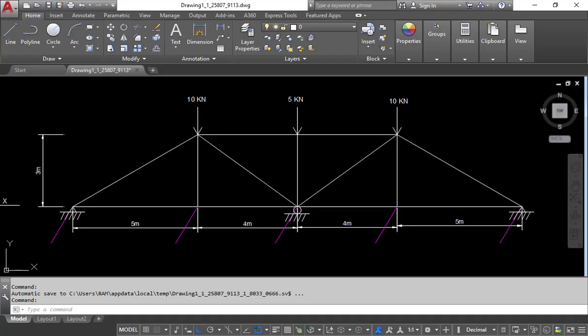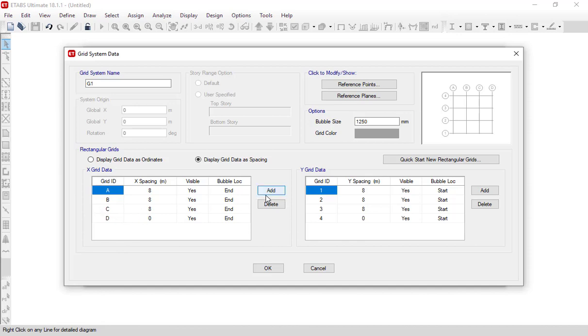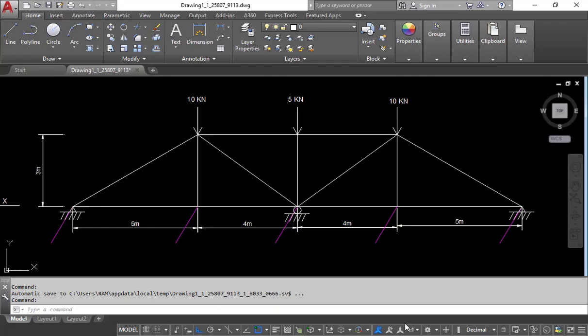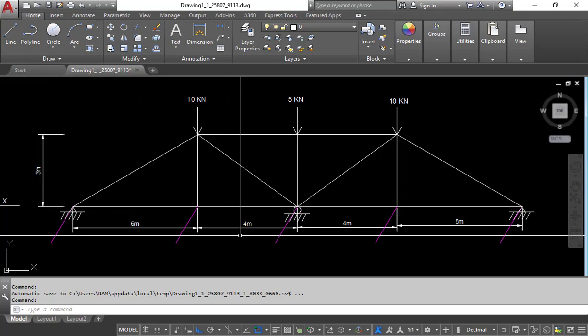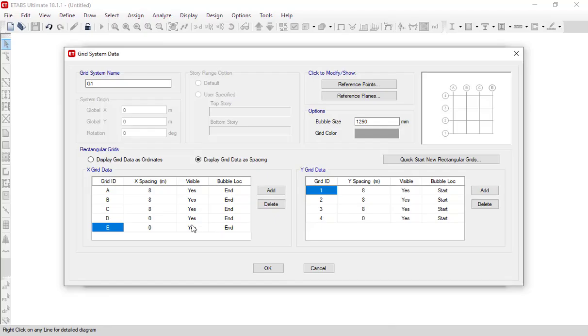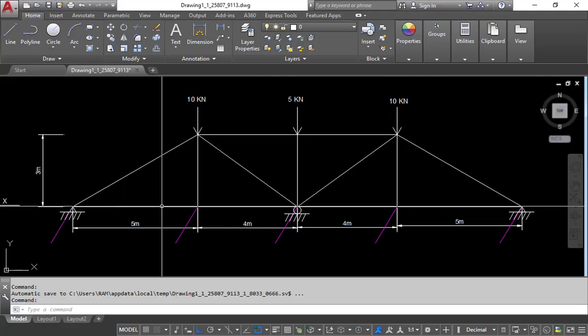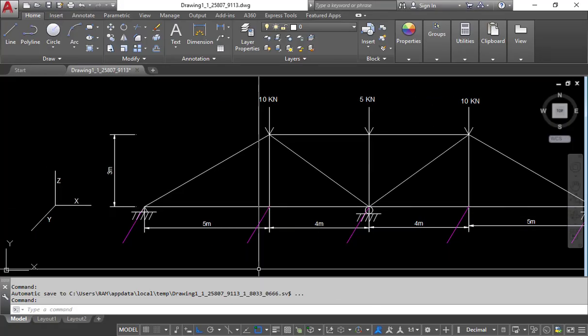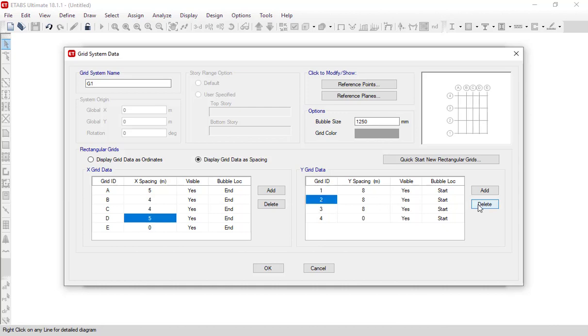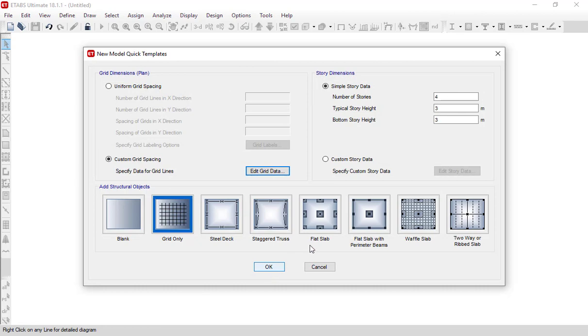As we require 5 grids, 1, 2, 3, 4, 5, and here there are 4 grids, we will add one more grid. The spacing is 5 meter, 4 meter, 4 meter, and then 5 meter. So the first spacing is 5 meter, the second is 4 meter, the third is also 4, and the last one is 5 meter. Similarly, within the Y grid data we will require only one line, so we will delete 2, 3 and 4. Simply click on OK.